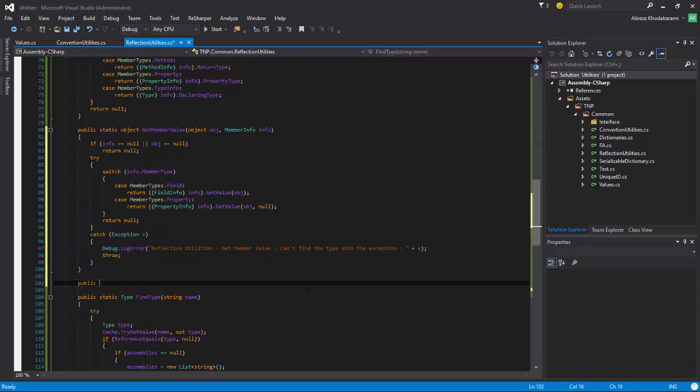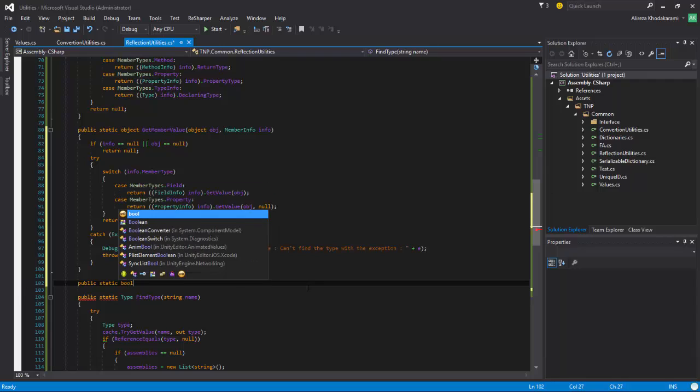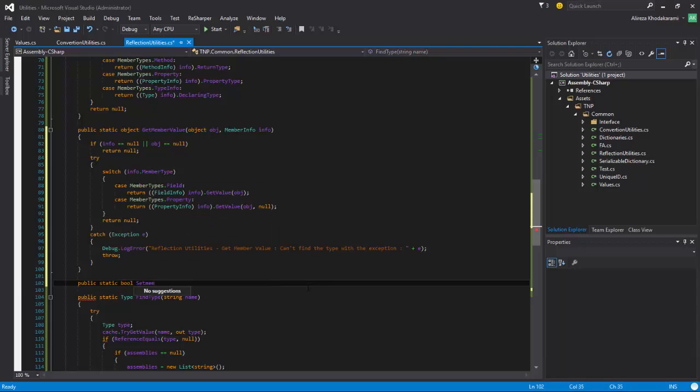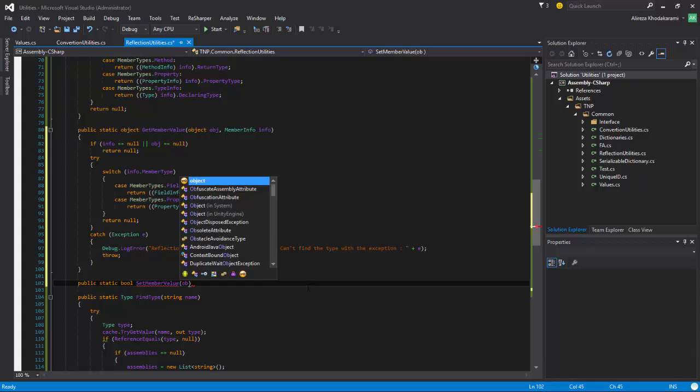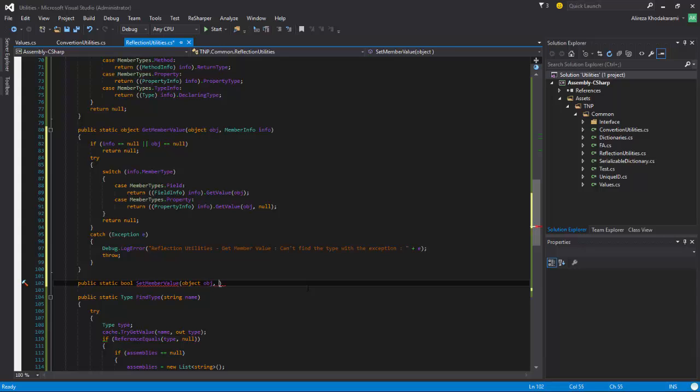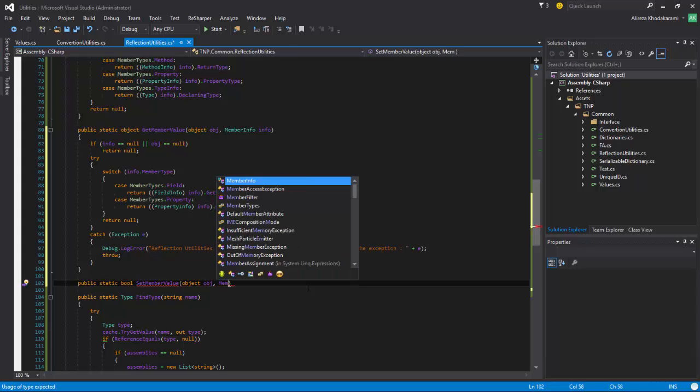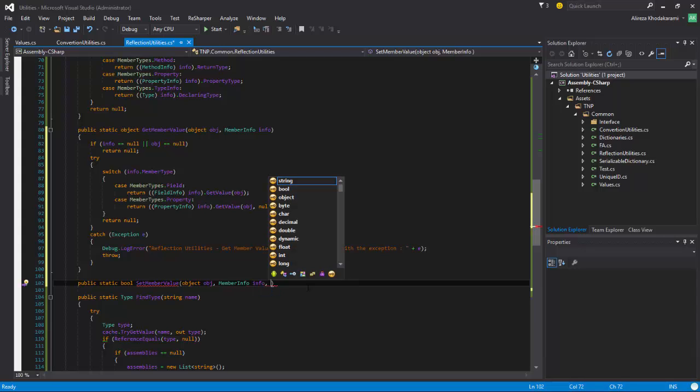So we say public static, and we want a bool again. Set member value. And again, we want the object obj and member info, and this time we want the object as value.